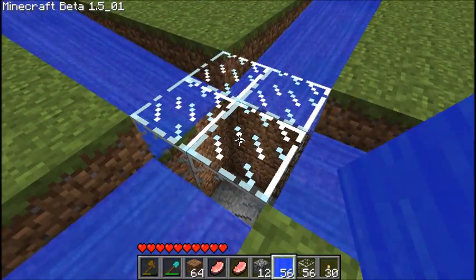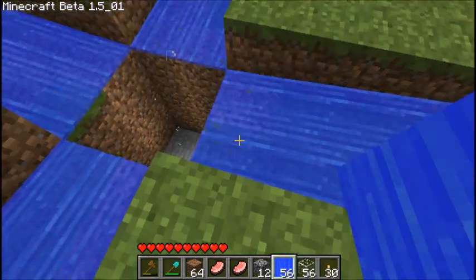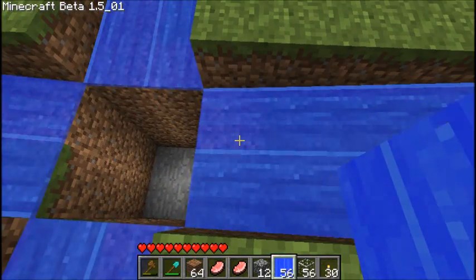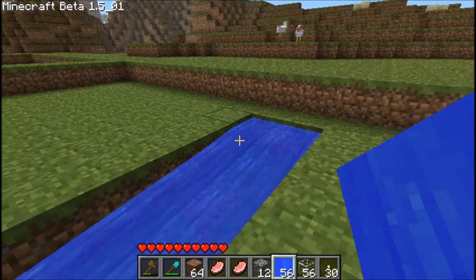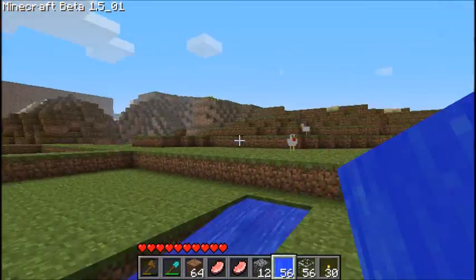And if you can see here, as soon as I destroy these blocks of glass, the water does not flow off the edge because that's as far as it can go, 8 blocks including the source block. Okay, so you've done all that, you've got a 20 by 20 square.